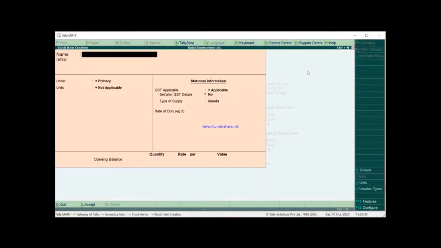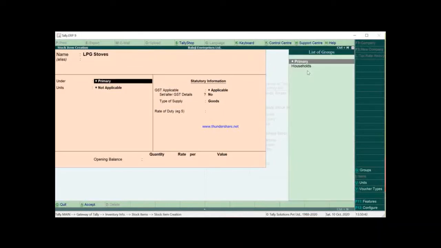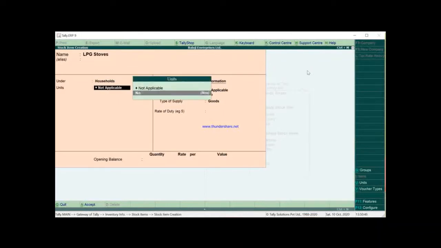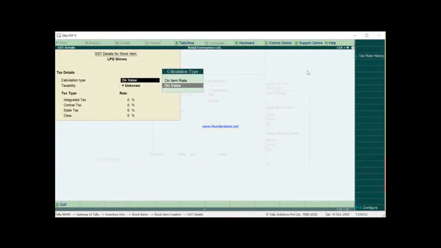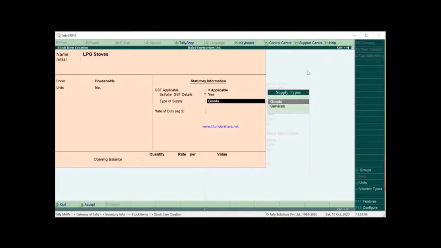Then go to the stock items and create. The first stock item is LPG stores. So here I am creating LPG stores under the household stock group and the unit of measure is numbers. GST is applicable. Set/alter GST details, yes. On value, next one is taxable, and here the tax is 18%. So write down 18%, which comes as 9% and 9%. Then type of supply is goods and press Y to accept.